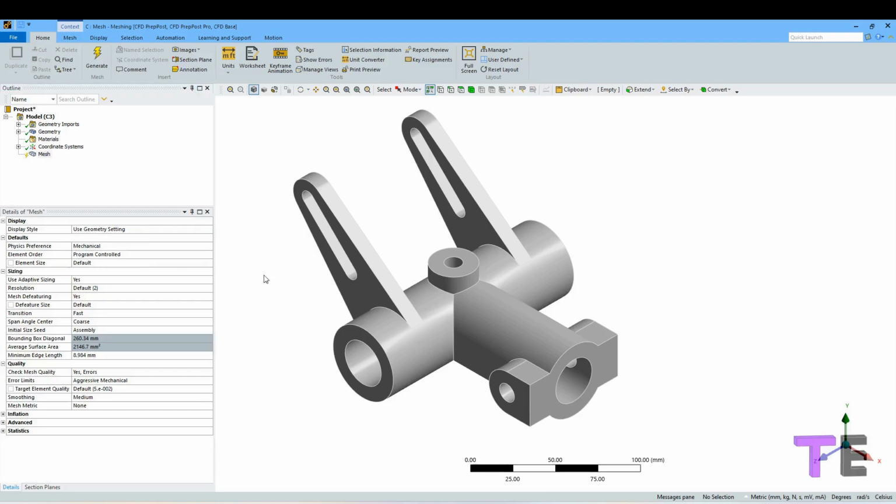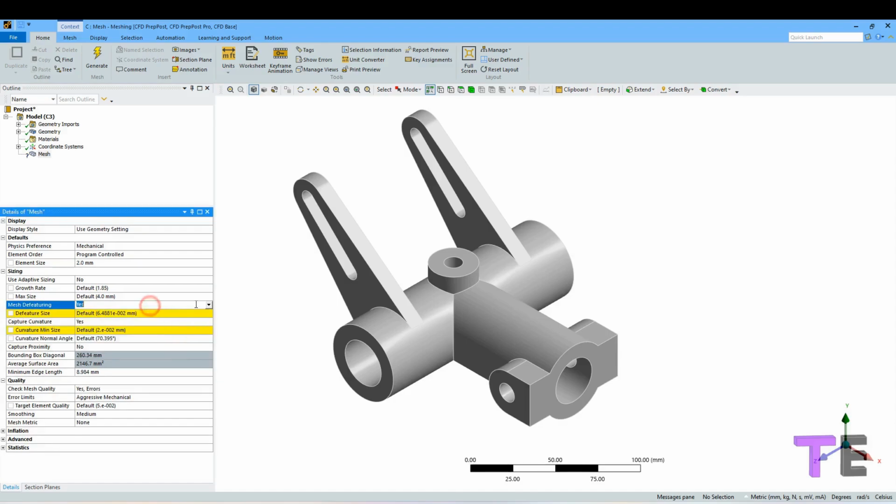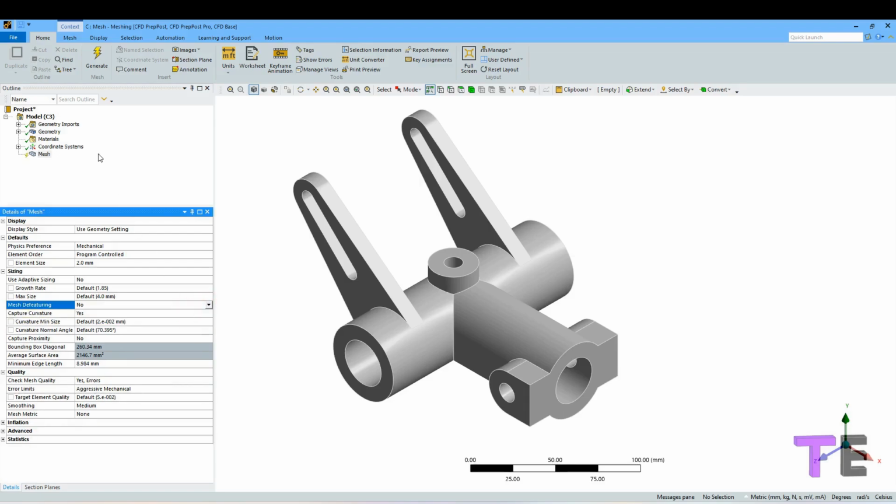Under the Details of Mesh panel, make sure the physics preference is set to mechanical. Set the element size to 2 mm. This provides a good starting point for the mesh density. Check the default sizing options. Ensure adaptive sizing is turned off and that capture curvature is set to yes. Now leave the mesh ungenerated for now. We'll return to this step after completing the other setups.